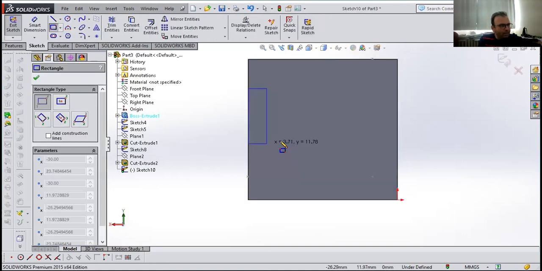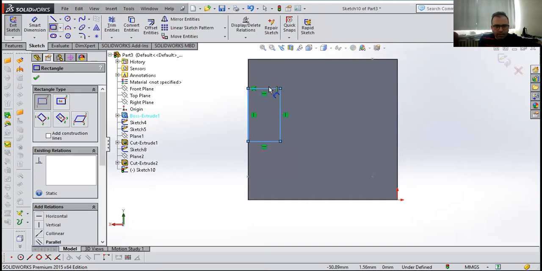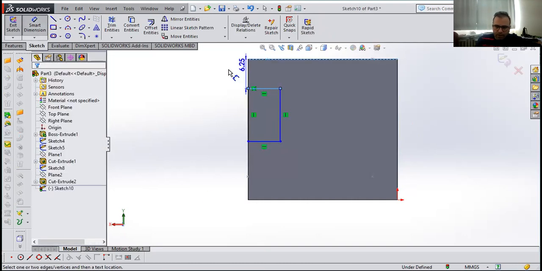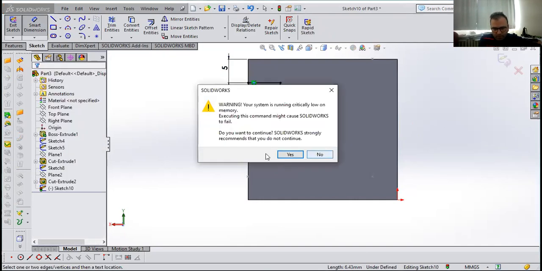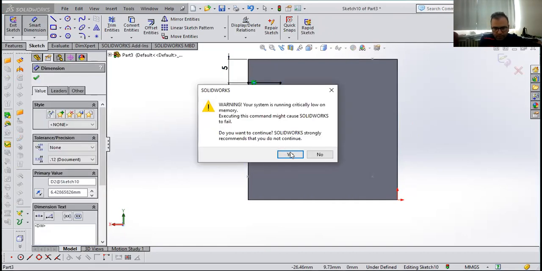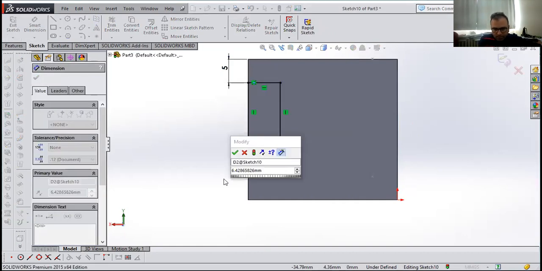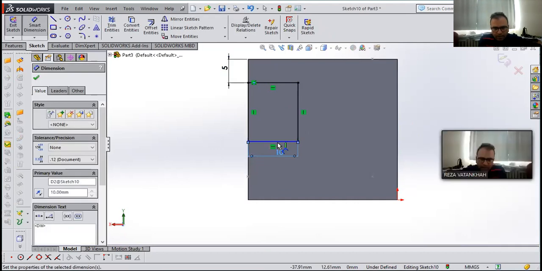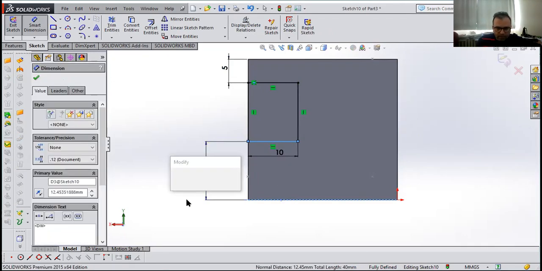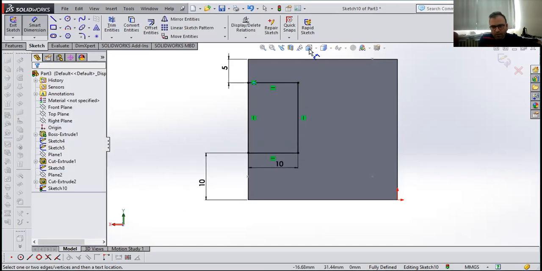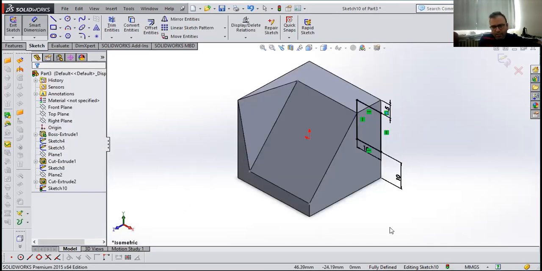make a rectangle here. Distance between this point and this point is 5. Here is 10. I have a problem with my memory. I'm sorry for this. Right, 10. And here to here is again 2 units, it's 10. All right. Now, look how my sketches look.